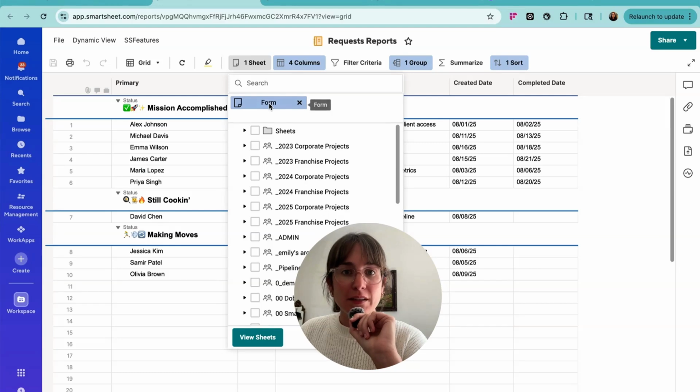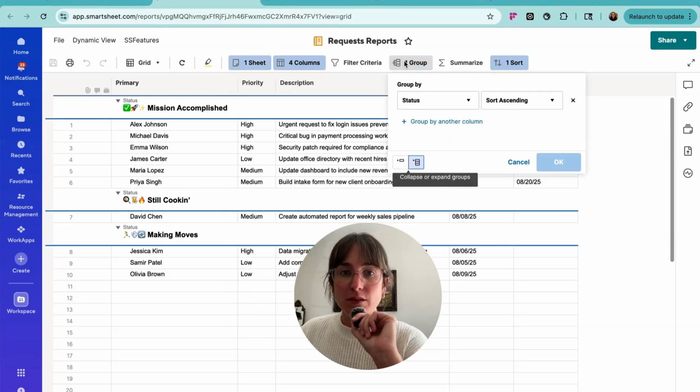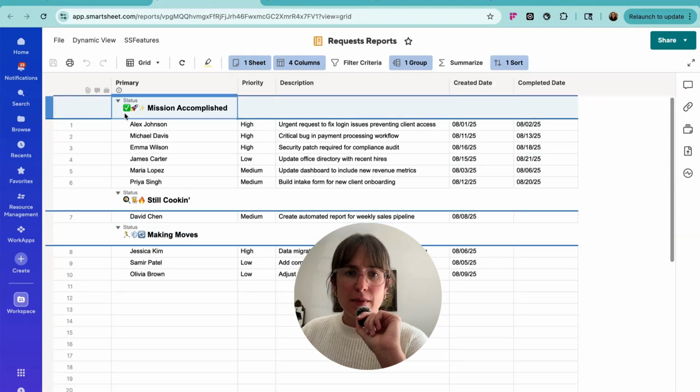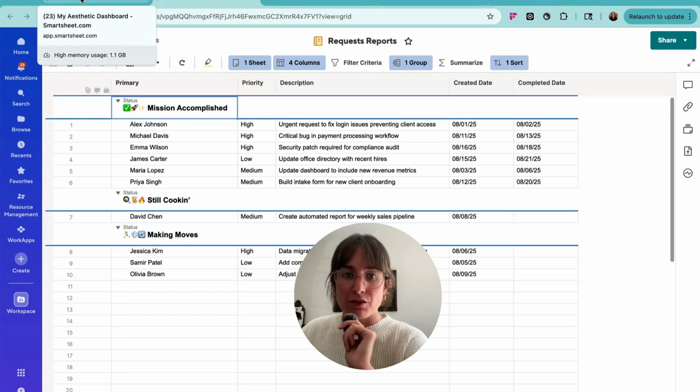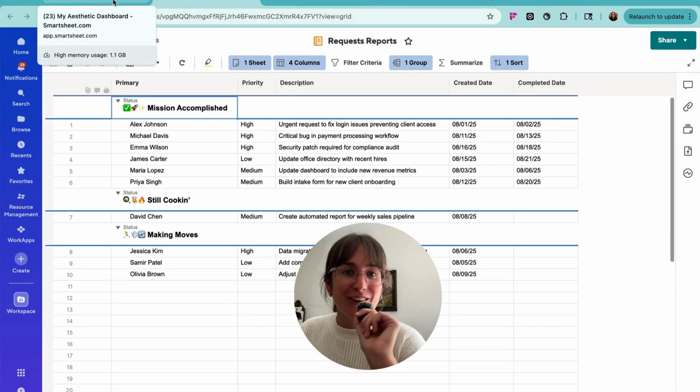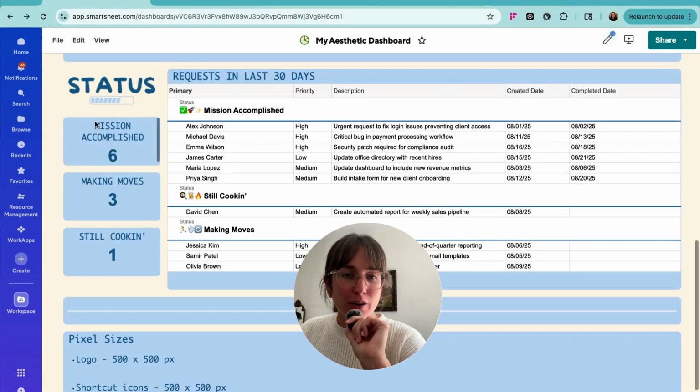So again, it's pulling in the information from my sheet, and then all I did was create a group by status. And then I just also sorted it by priority. So it looks really good. I think I manually added these emojis in, actually. If you want something a little bit more fun, a little bit more 2025, a little bit more Gen Z or millennial, or I don't know, an emoji is nice every once in a while.